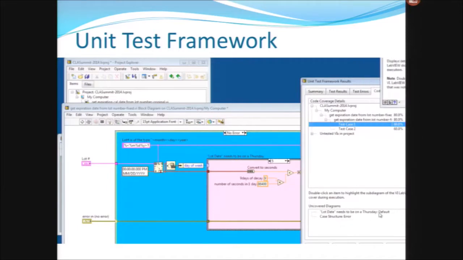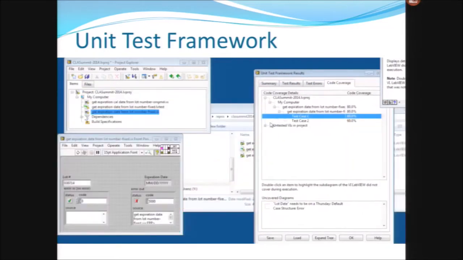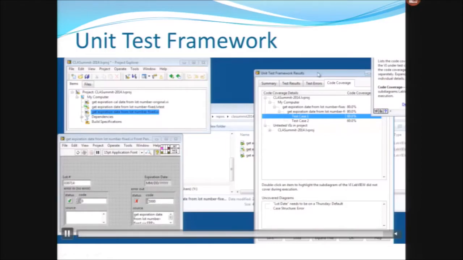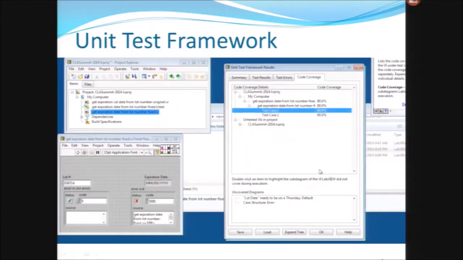All right. So anyway, the other thing I was going to show is if you label your case structures, which I think is a good practice, you can actually see here on the uncovered diagrams it gives you the name you gave to your case structure. So in this case, my case structure 1 didn't have a name, so it was the error case structure. And the other one had the name, lot day needs to be on a Thursday. And then it's just basically showing that that test case is not covering the default case. So you actually get a report of which test case is not being covered on your case.